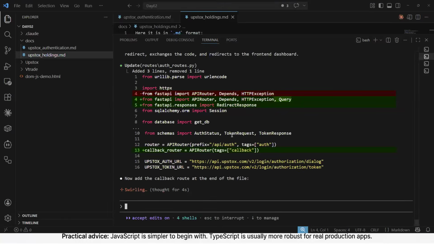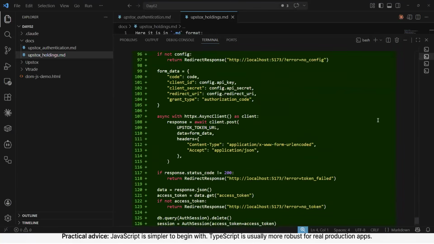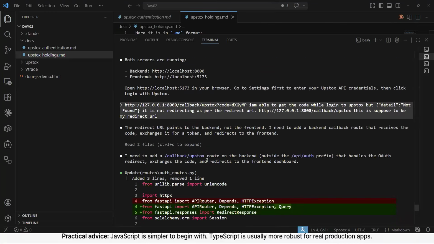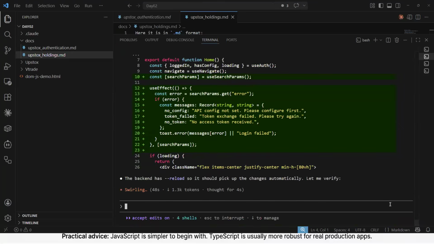So now the AI has to figure out. It's making changes. It says I need to add a callback URL. See, the redirect URL hasn't been created as part of the application yet. So that's the reason I have to give the redirect URL also.